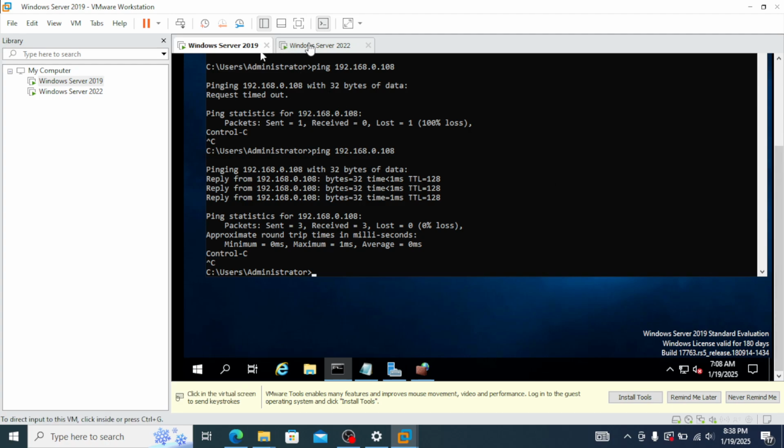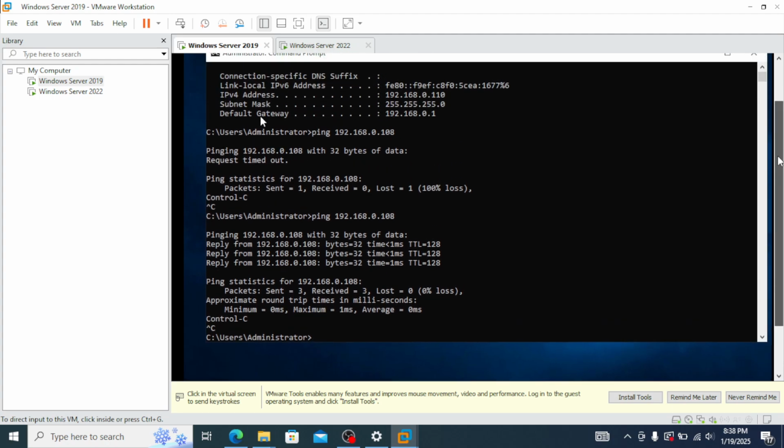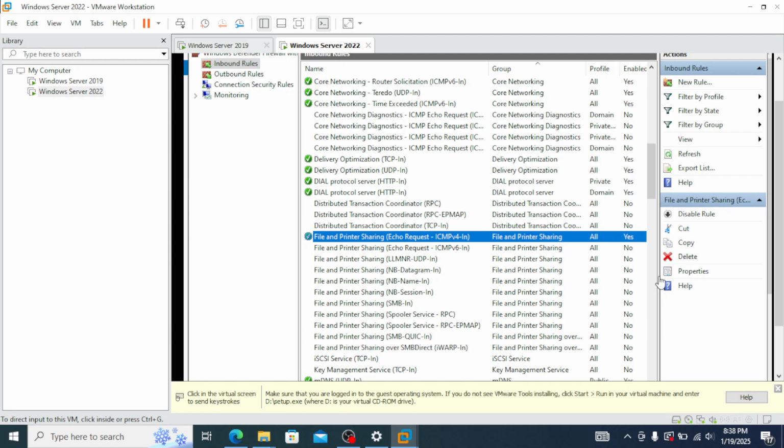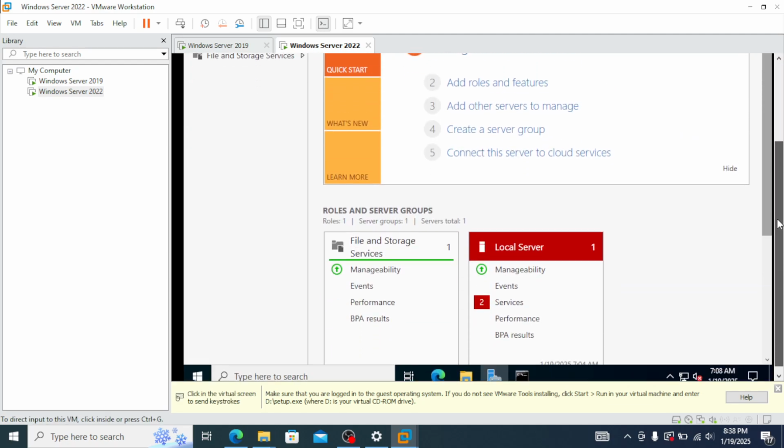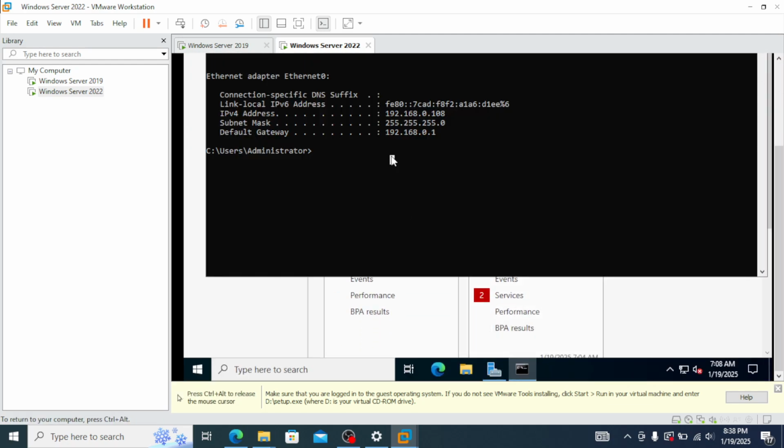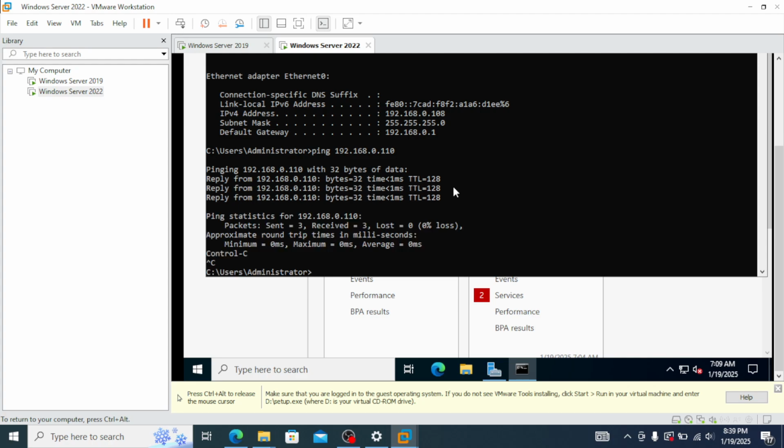Do it on the other side also, like from 2022. The IP address of the 2019 machine is 110. So let me close this and open the command prompt and ping the 110 IP, which is for 2019. Yeah, it's working. So they are connected now.